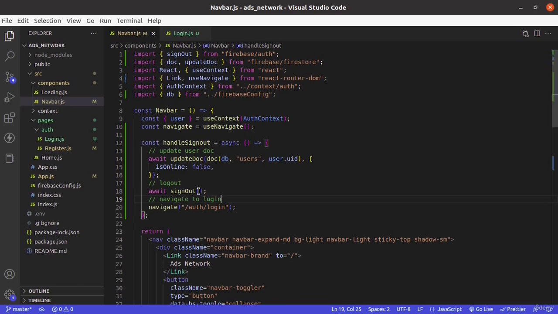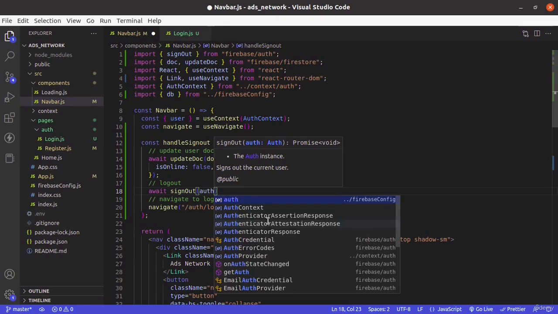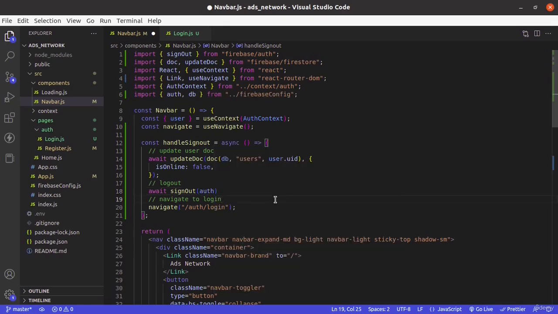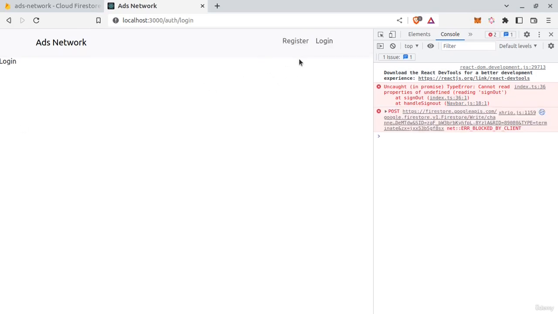This signout takes auth instance. Auth, which we will bring from Firebase config file. So if you try it again, now we are logged out. Alright, so next we will work on this login screen.